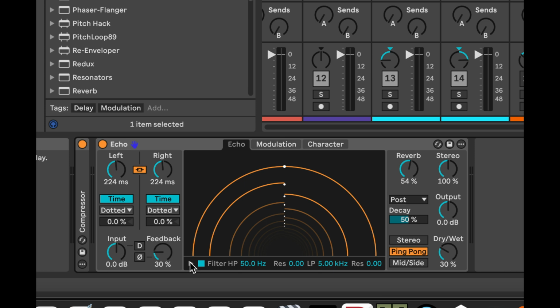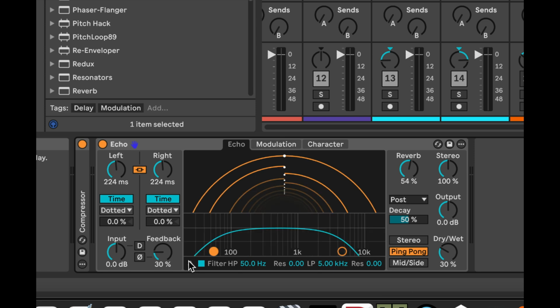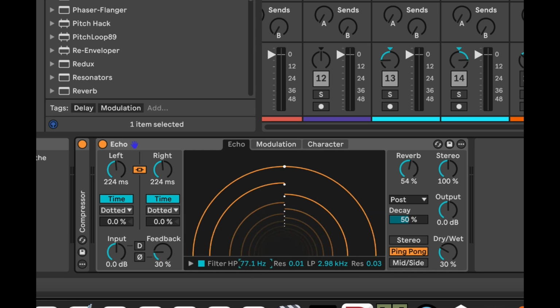There is a filter section here, and if I press the arrow, you can see it pops up. Even if I can't see it, I can still control it, right? I still have the control and I can go by ear. And we have a couple of knobs down here for input volume, like a gain control, and feedback. Now, this feedback knob is pretty cool because it goes above 100%.